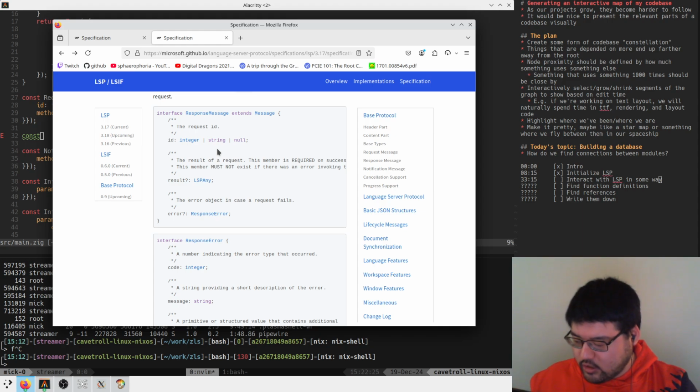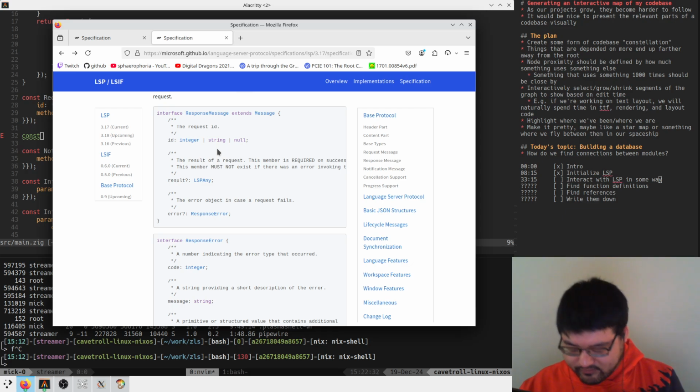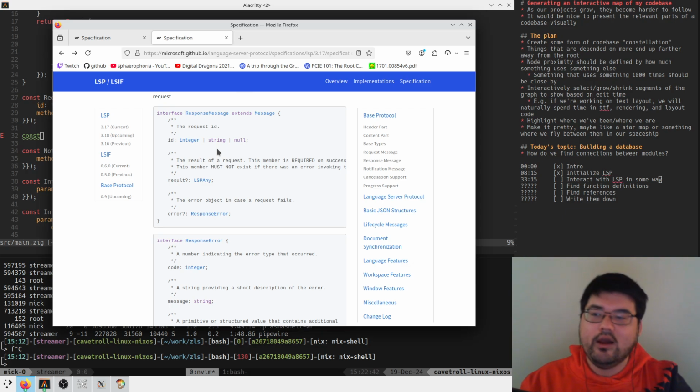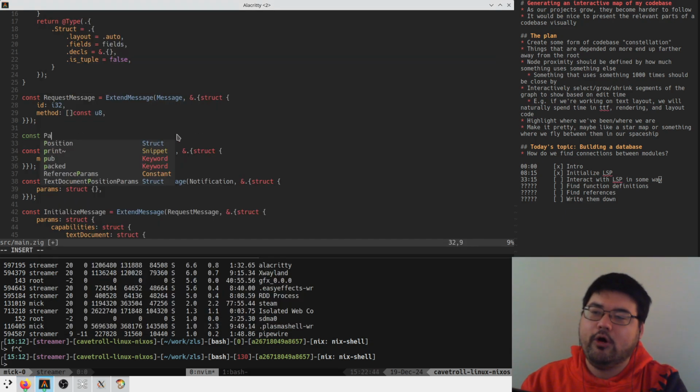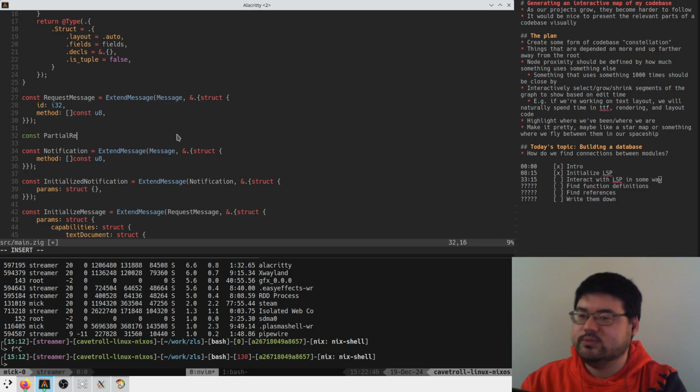In our case, we know that we expect the thing to be a certain way, right? We expect the result of our find references to have some structure to it, which means that we shouldn't treat it as an any. Now, if we want to just get the idea of this thing, I think we're going to say this is a partial response message.